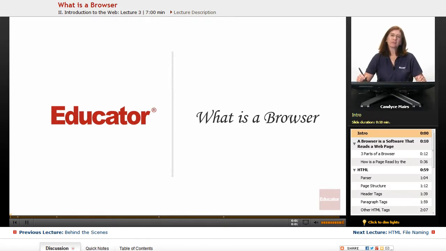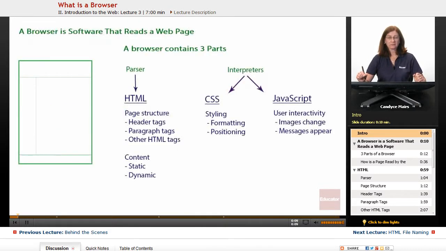We're now going to talk about what a browser is, and specifically the pieces that we need to pay attention to as a web designer. When working on web pages, the three pieces of a browser that we must pay attention to are the HTML, CSS, and JavaScript portions. So let's take a look at that.